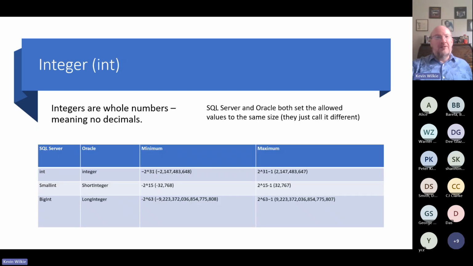Integer. This is one that most of us will use frequently. Integers are whole numbers, no decimals. SQL Server and Oracle both set the allowed value to the same size. You just call it different things. For example, SQL Server is an int, Oracle is an integer, small int versus short integer, big int versus long integer. They both mean the same things. So if you use one, just remember to call it the right names.